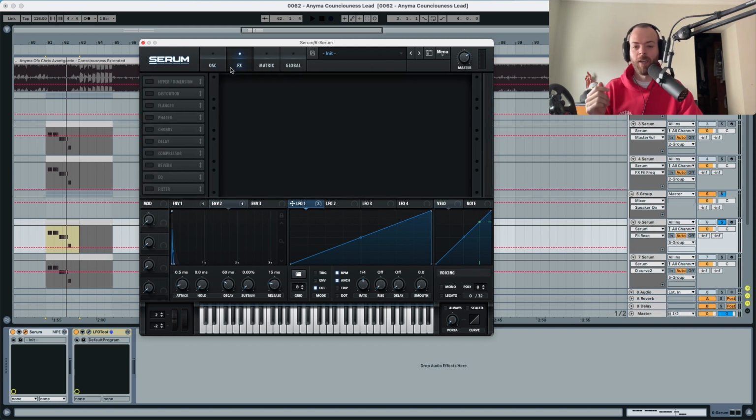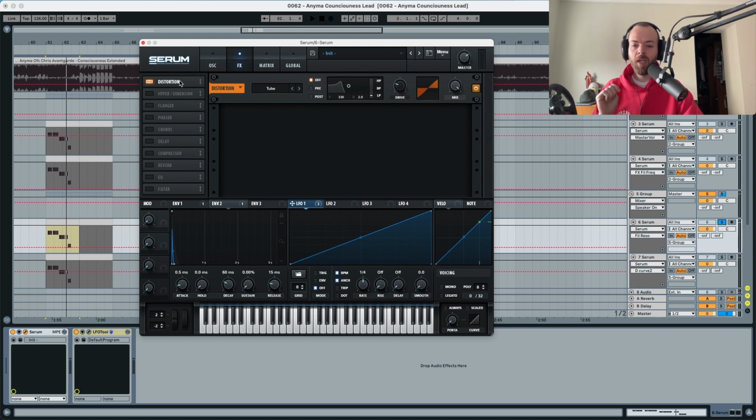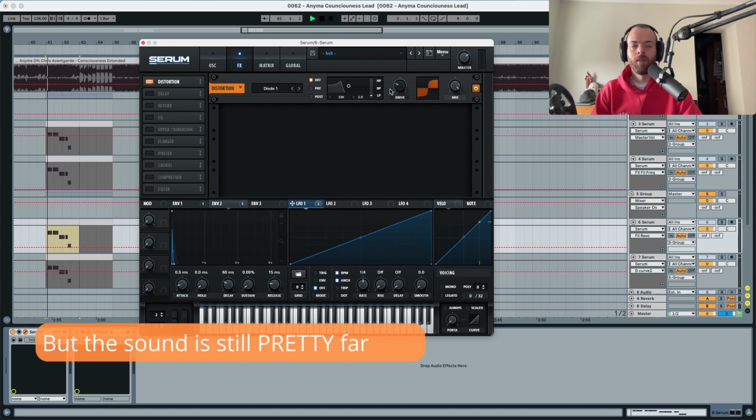And in the effects section, it's going to be quite simple here. Distortion. We're going to then choose delay, and then we're going to choose reverb, and then we're going to choose EQ. That's basically what we're going to do. But let's start with the distortion. Diode distortion. You can see it's that kind of distortion from the original.